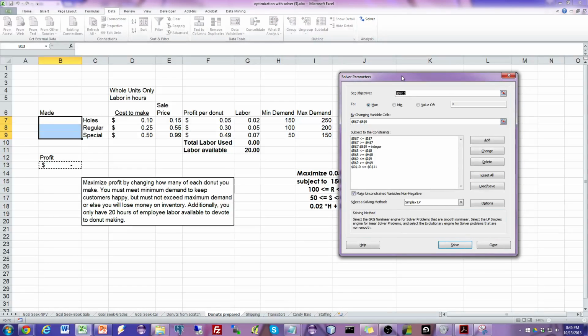And now if I look, I can see I have my objective function, this cell, the cells, my decision variable cells over here that are going to change. We're going to maximize the expression of profit. And I have all of the constraints, both demand and labor, as well as the constraint that we want the number of donuts to be an integer.